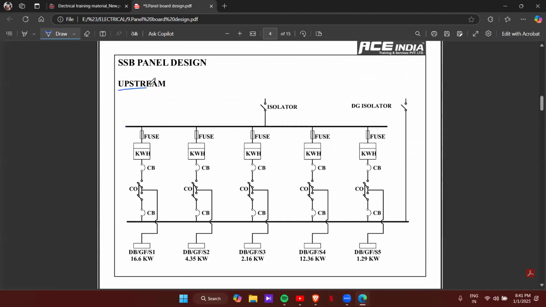Okay. So first of all, I'll explain this one. This is upstream, and here is the main incomer part. In the main incomer, we have an isolator placed here. Then we have one, two, three, four, five distribution boards. So 5 DBs are taken from this single SSB panel, and the maximum number you can take is 8. In this case, 5 are taken from one SSB.